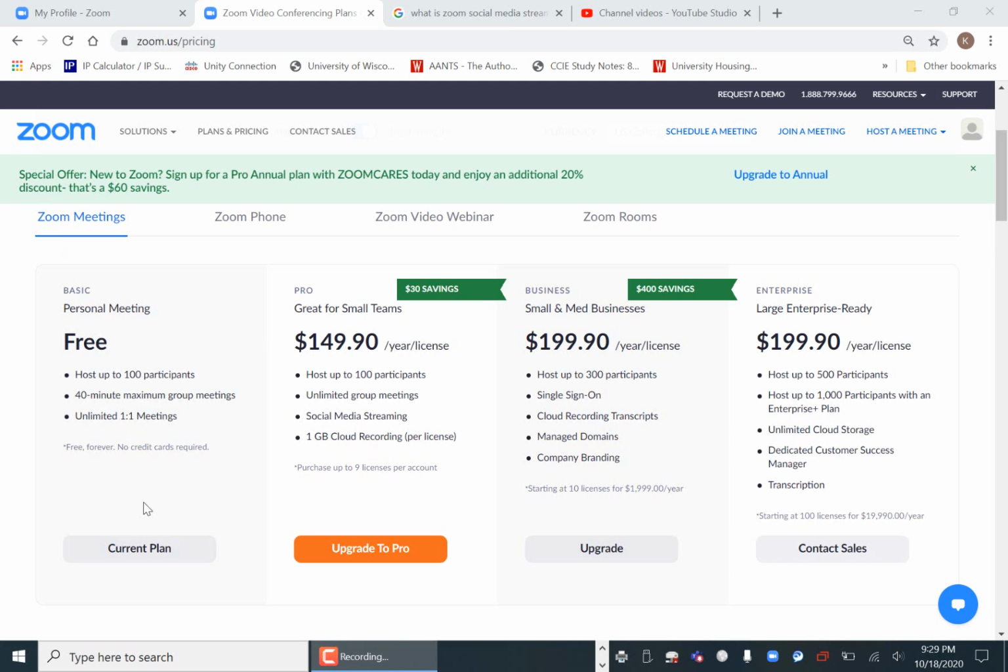So here, if you look, this is the free one. This is the one everybody uses nowadays. If you are a normal person contacting your friends, parents, or having smaller meetings, you are going to use the free version. The free version allows 100 participants, which is pretty big. At the same time, it gives you a maximum of 40 minutes of meeting time.